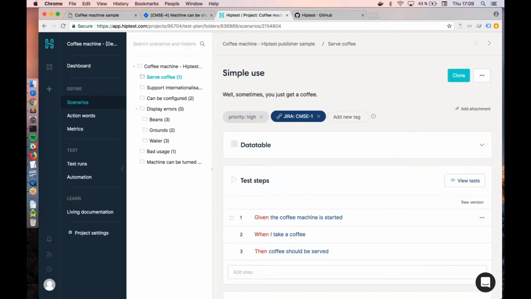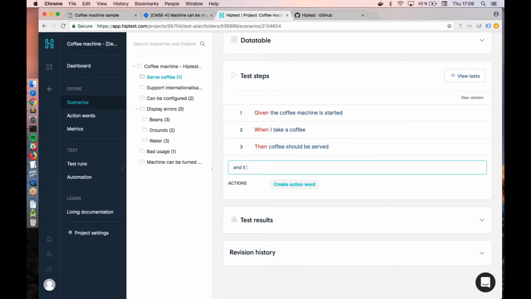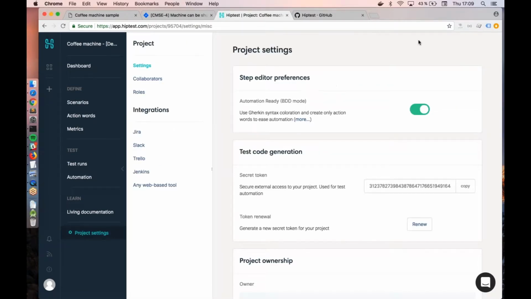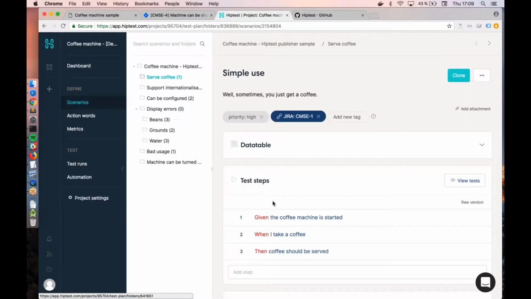In fact, when you want to automate your scenarios, there is only one prerequisite, and that's the use of action words. So just to show you, this project, for example, has a setting that is enabled. You can go to the project settings and say, I want to get my project ready for automation. So I'm just going to disable it for 1 second to show what I mean with action words only.